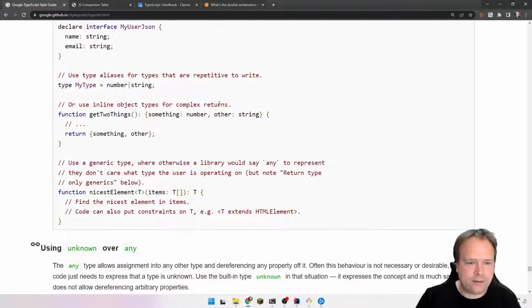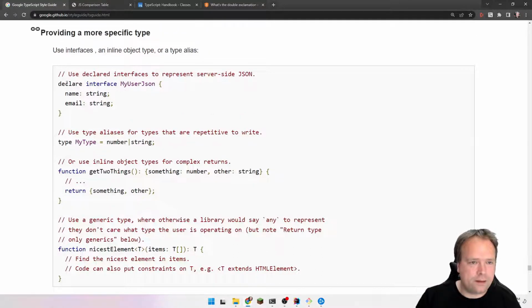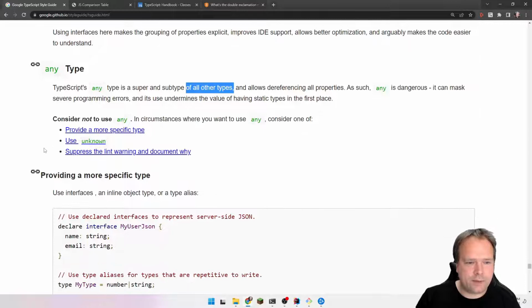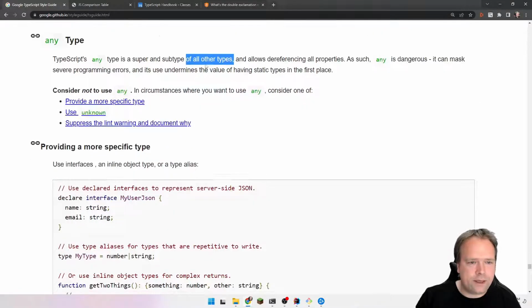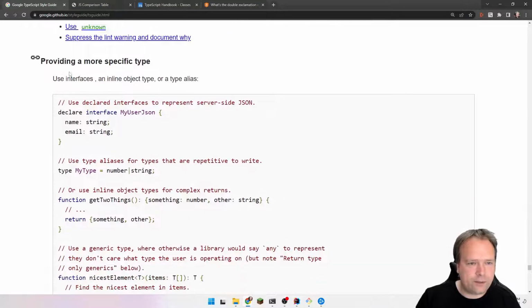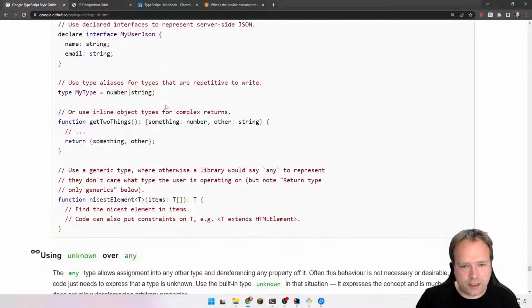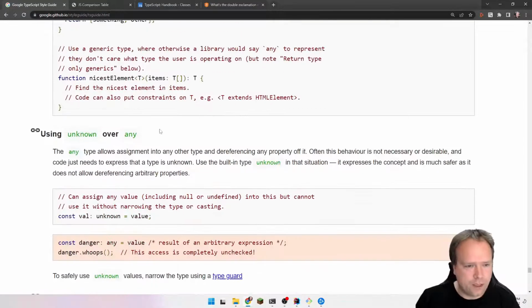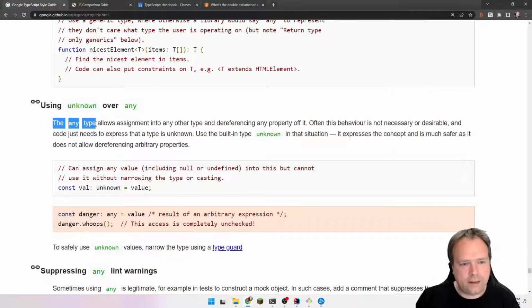Let us see if we have a good example of that. Here we have that. This is a more specific type, but yeah. So we have any, and then we can provide a more specific type, use interfaces, and inline. That's because we should not use any. We want to be type safe, of course. Using unknown over any.